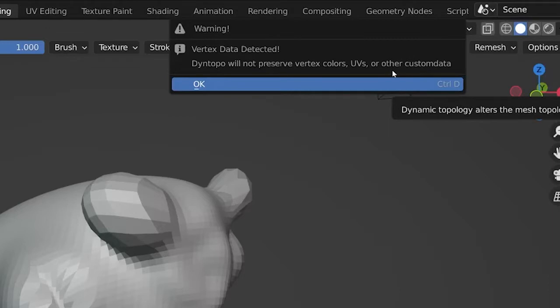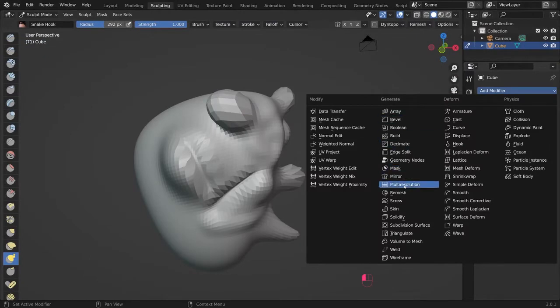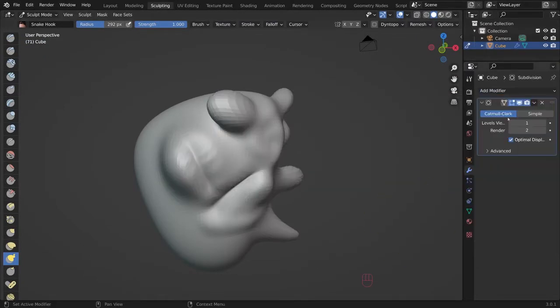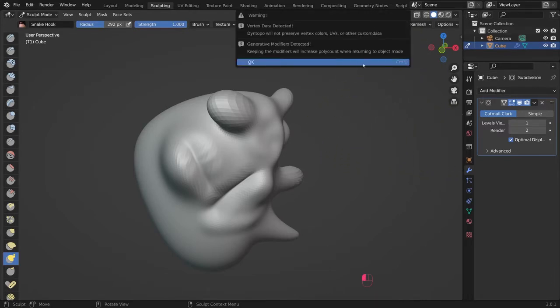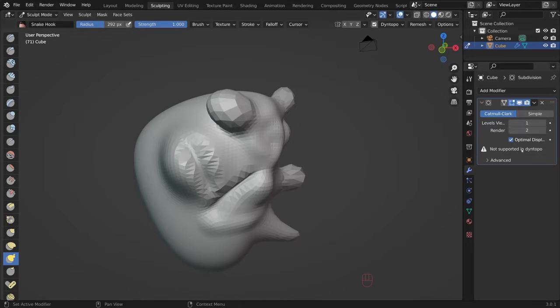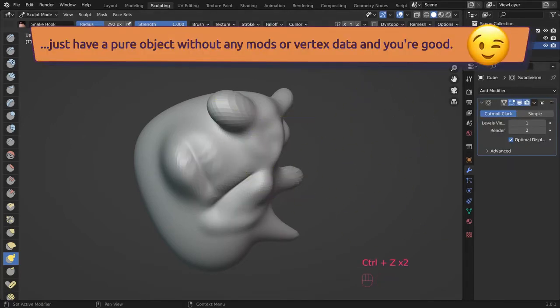If you turn it on in the upper right corner or hit Ctrl D, you'll get a warning that DynTopo won't preserve any custom vertex data like UVs or colors. But in our case, this doesn't matter yet. Another important point is that DynTopo won't recognize modifiers. So once you turn it on, all the effects of the modifiers will be hidden. If you now sculpt with it and you switch back to object mode, Blender could go crazy by calculating the new shape plus the modifiers. So it's best to apply or delete any modifiers before using DynTopo in general.